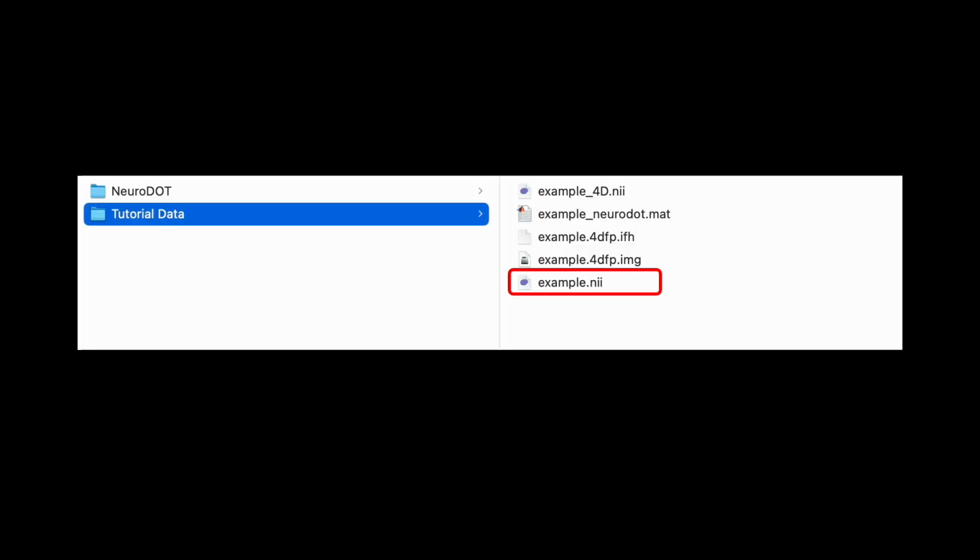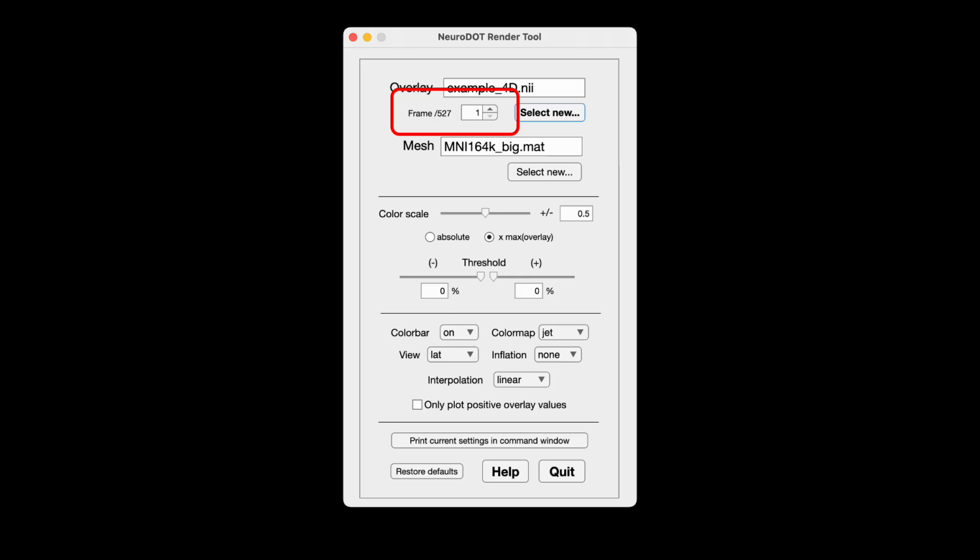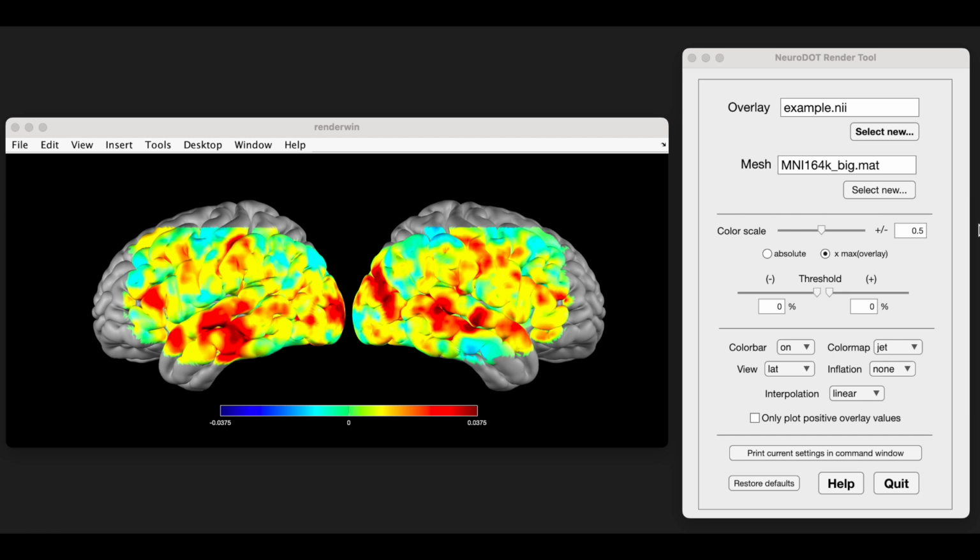The overlay can be in Nifty, 4DFP, or NeuroDOT native MAT file format. Both 3D and 4D multi-frame data are supported. Loading a 4D overlay will result in a frame selection widget being added to the control window. You may also select the cortical mesh used to render the overlay. The default mesh includes 3 levels of inflation and is normalized to MNI space. After the data is loaded, the tool will open a graphics window and render the overlay using the current settings.